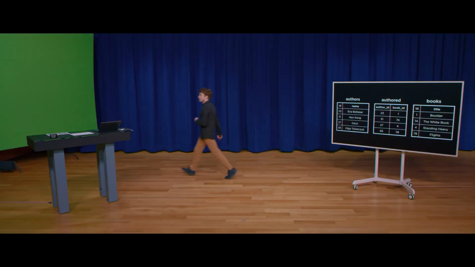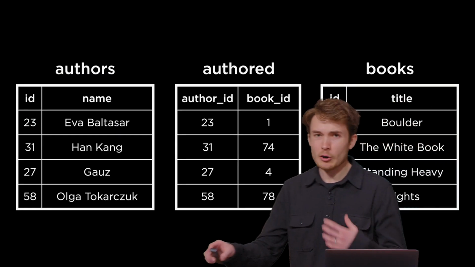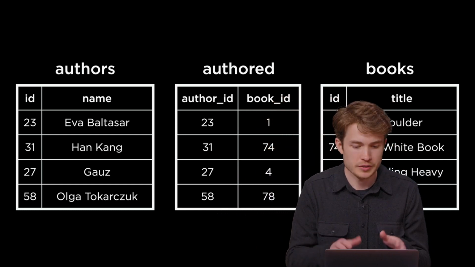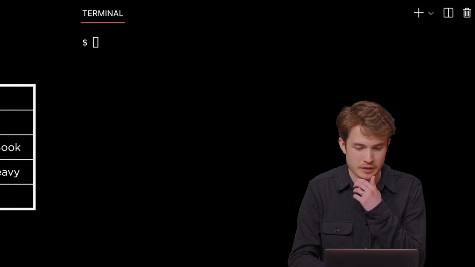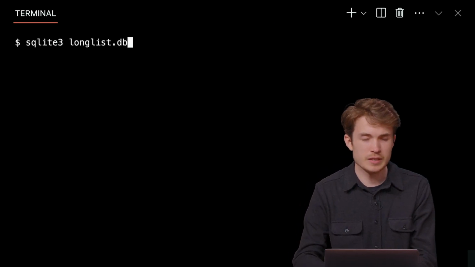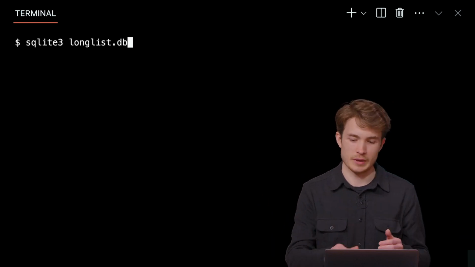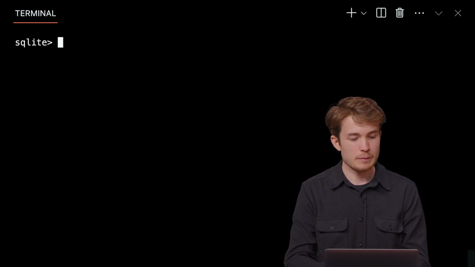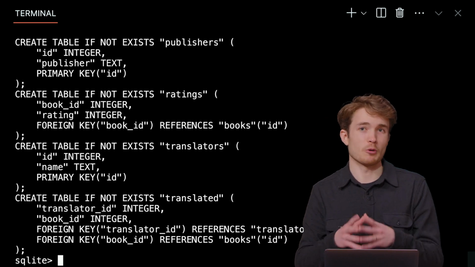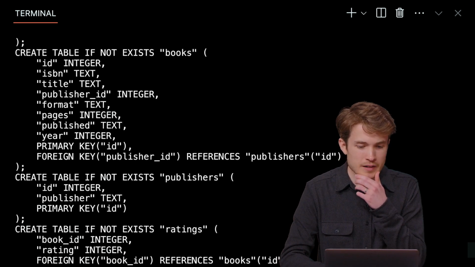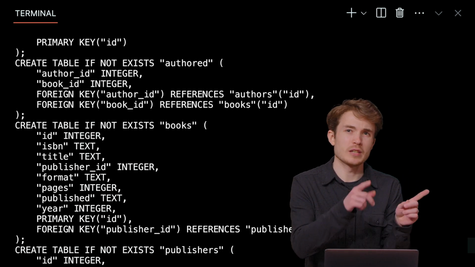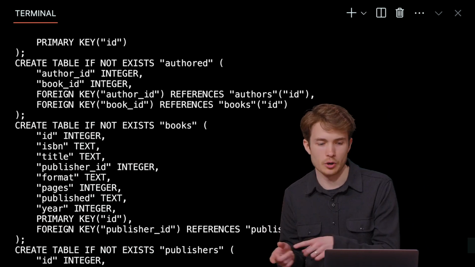I'll come back to my computer here in SQLite, and my goal will be to find which author wrote which particular books. So if I go to my database here, I can go to my terminal and type sqlite3 longlist.db to reopen this database. And now I should see, if I type .schema, all the tables that are inside of it. I have a table for authors, if I scroll up a little bit, a table for books, and a table for authored, that is relationships between authors and books.